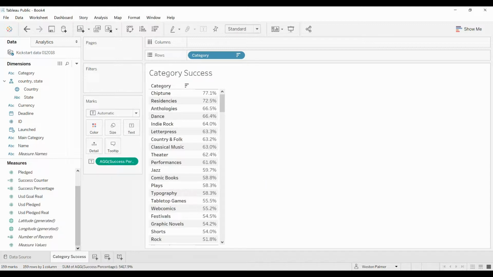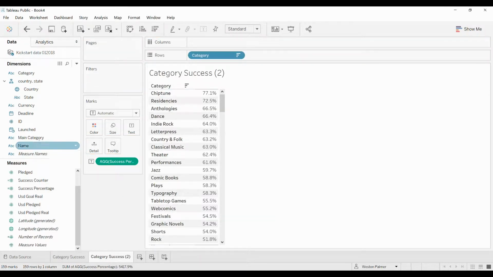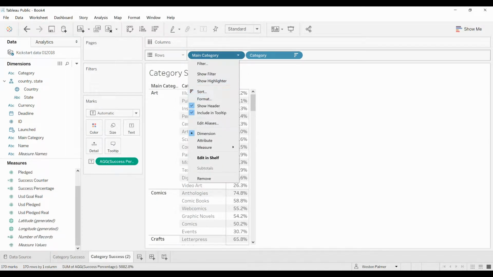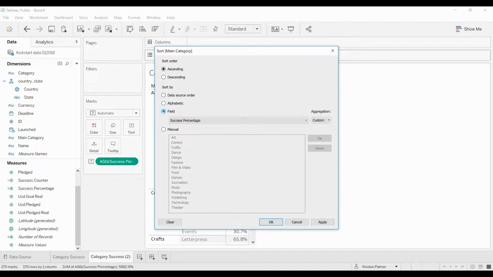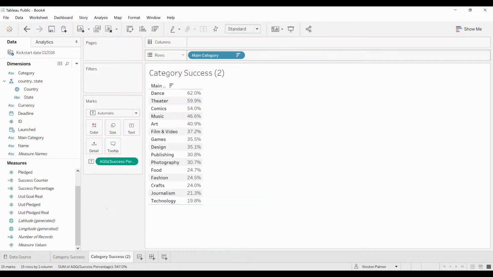Now, what we'd like to do, I'm going to duplicate this. And now I want to pull in the category as well. Oops, I already had the category. Main category. And so I want to sort the main category descending by success percentage. Okay, so let's just see how this looks.